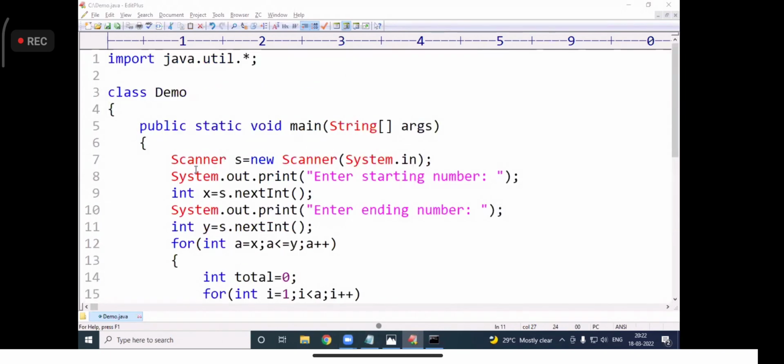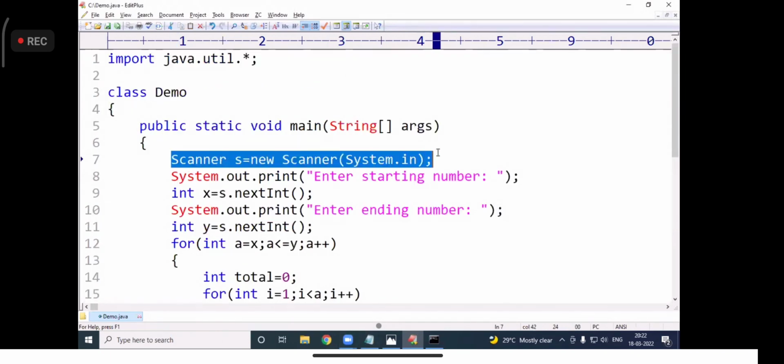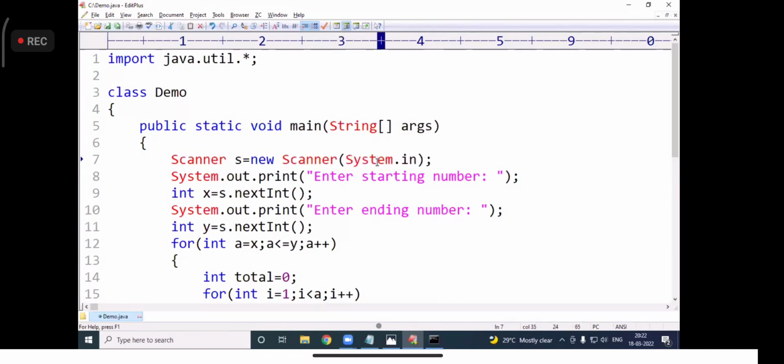See, Scanner class object created here. Scanner is a predefined class, like the String class and System class, one Scanner class. Scanner class object is created with input stream, because accepting data from the keyboard requires this. What is this? You'll understand in further sessions.